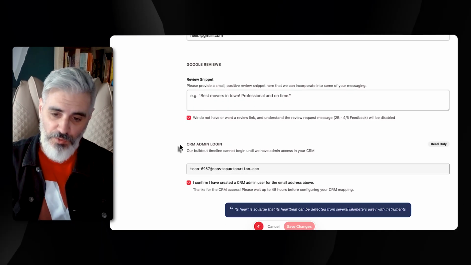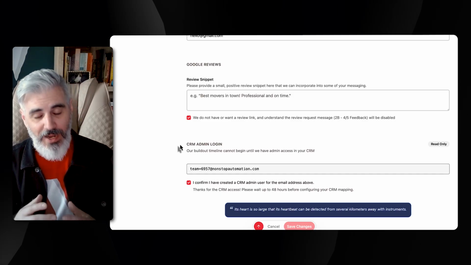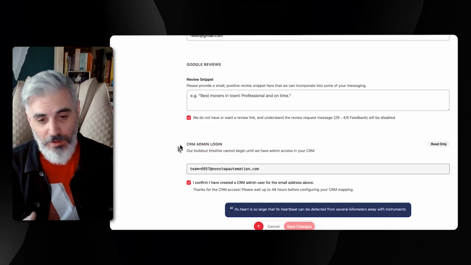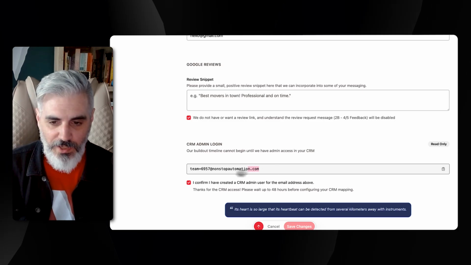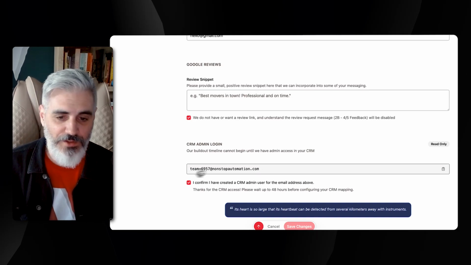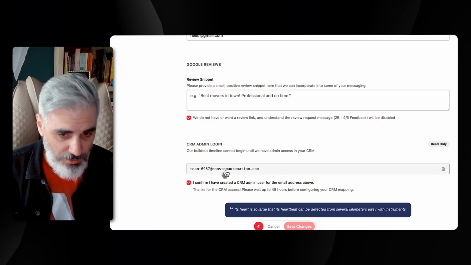In order for us to complete the API integration and to do our QA testing internally, we need access to your actual CRM. This will already be created, and you'll just copy that. You'll add this to your CRM. You'll give us the access we need, and then you'll move on.